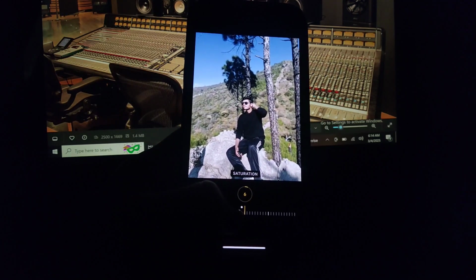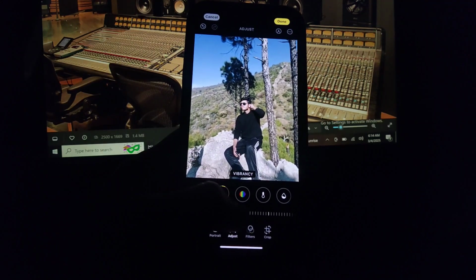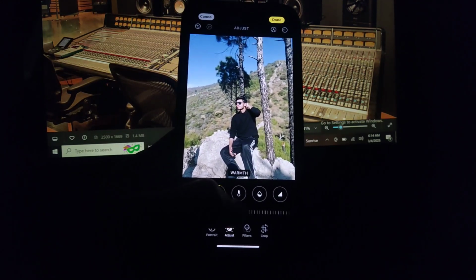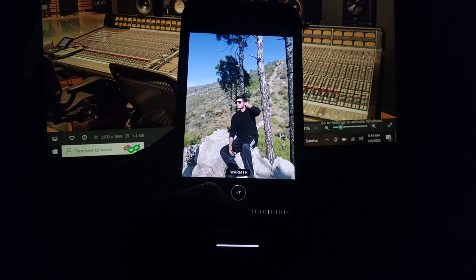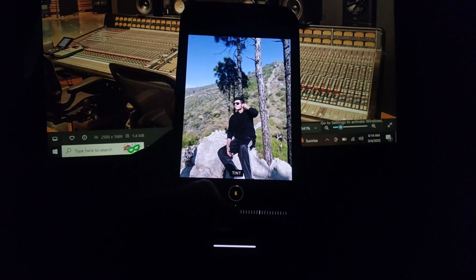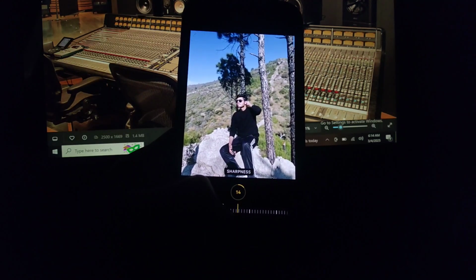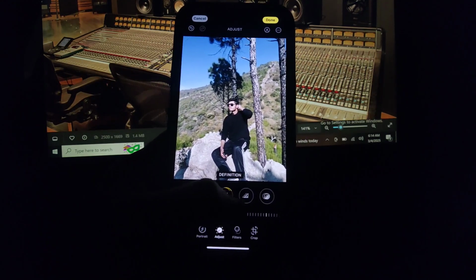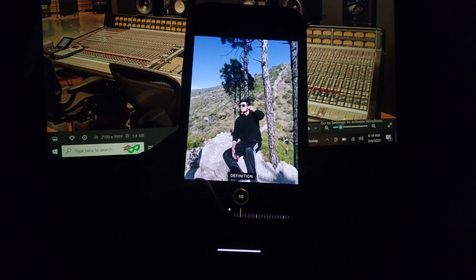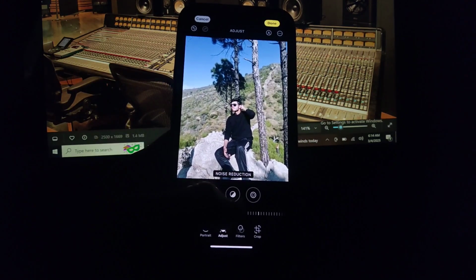Saturation at 7. Vibrancy at 3. Warmth at -8. Tint to 5. Sharpness to 15. Definition to 10. Noise reduction to 6.